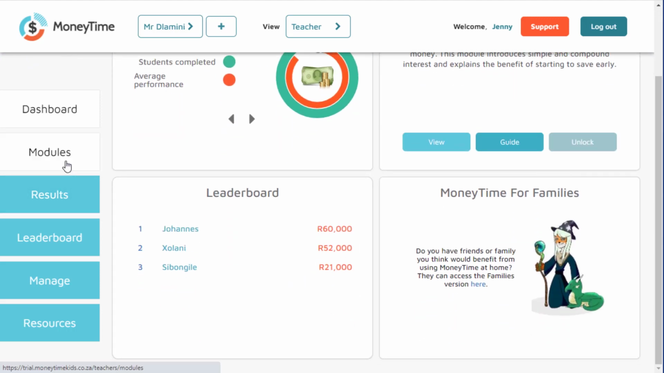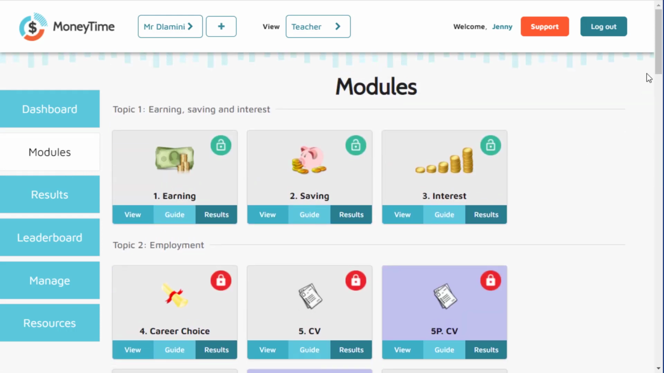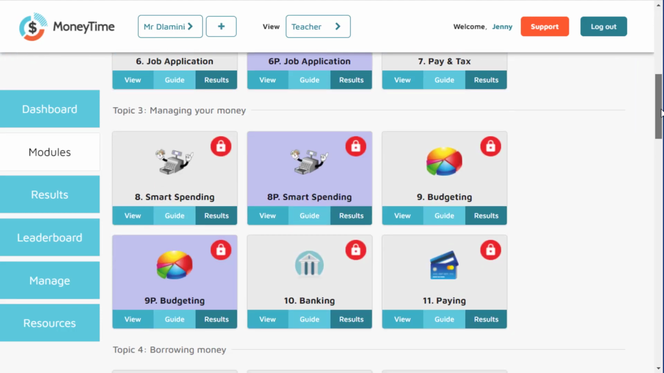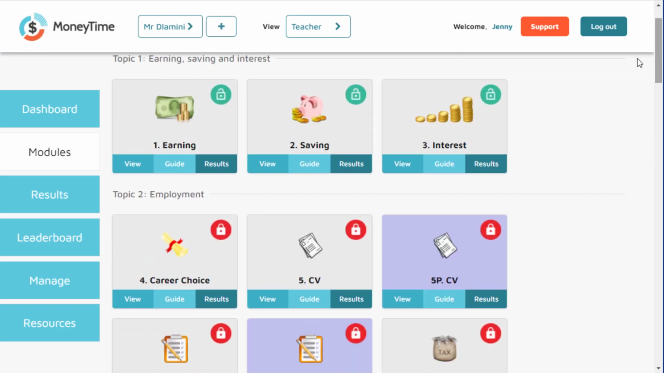The Modules tab is the engine room of MoneyTime. It contains 30 self-directed modules arranged into topics. For example, Topic 1 is Earning, Saving, and Interest. Topic 2 is Employment. You need to unlock modules before students can begin them.